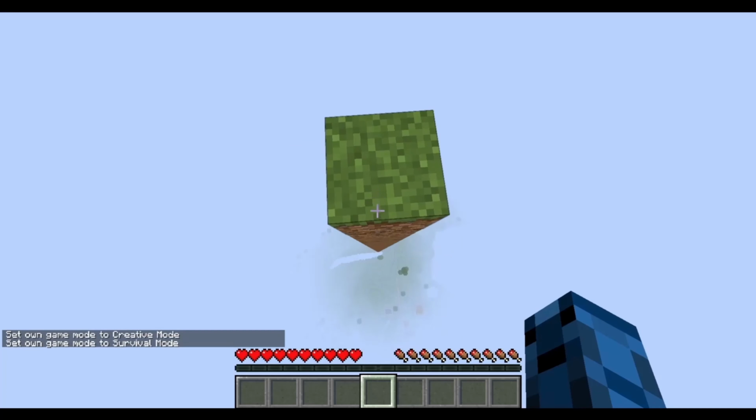Next is called Sound of Music. You place a jukebox, you play some music, the end. Then you've got Feels Like Home. You just take a strider, you walk him on some lava, and you do it in the overworld. Pretty standard, like nothing difficult.